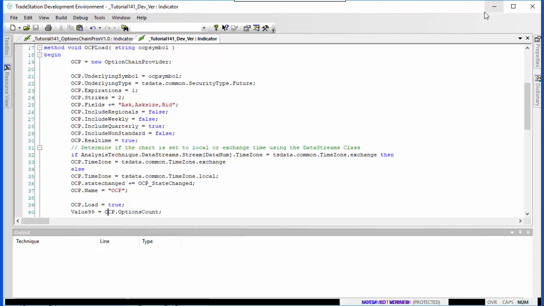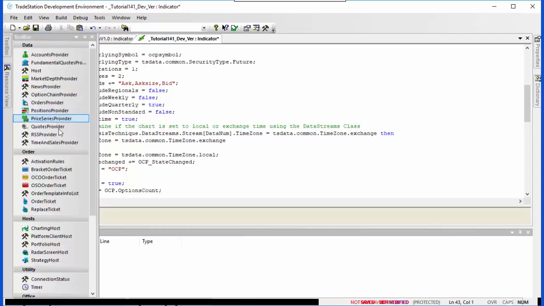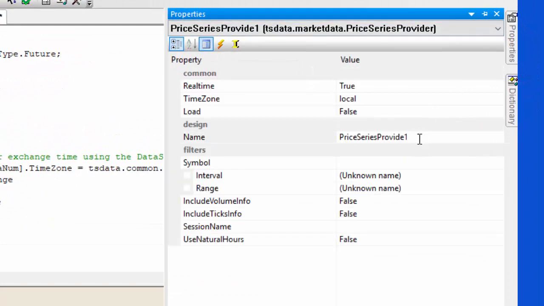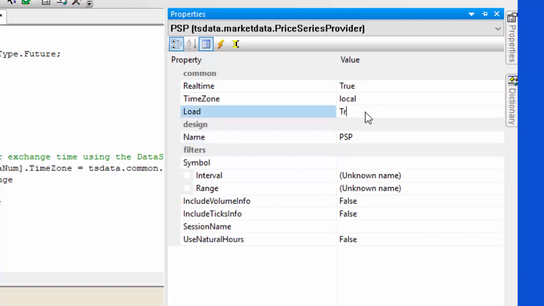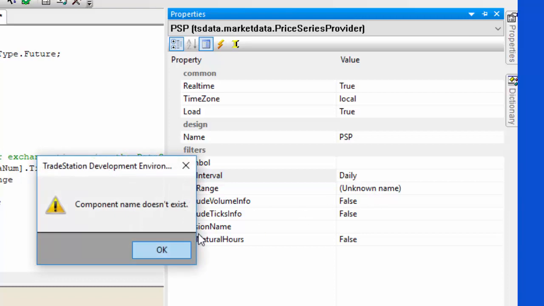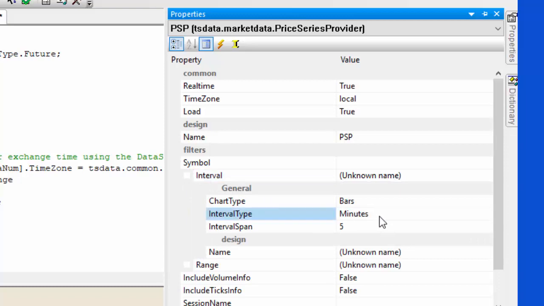So now let's look at the second method, which is creating the PSP. Or the PSPs rather, and again let's start in the toolbox and say price series provider. That's already selected. Properties, going to call it PSP. Real time, local time zone, we're going to change that as we did before. Load to true. Symbol, this is actually going to be an input, so let's just leave that at the moment. This is going to be daily in our situation, and I'm hard coding this. Of course, you would probably want to make it as an input.